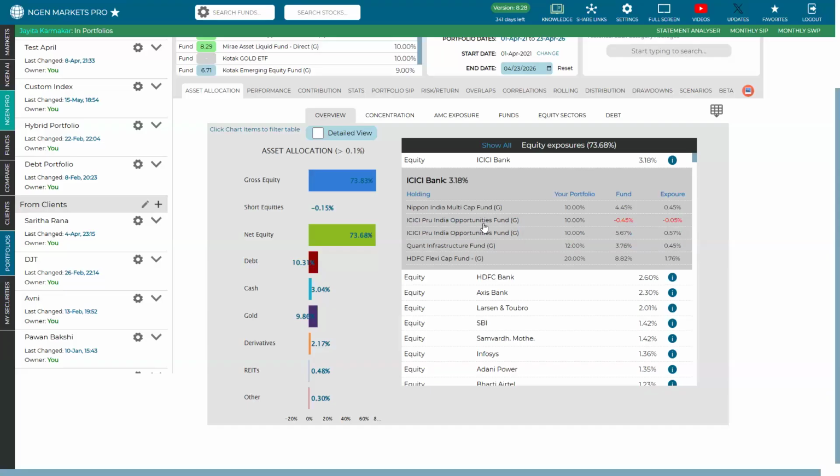The second fund is ICICI Opportunities Fund. This fund's allocation in your portfolio is also 10%. And you can see that the fund is holding a short position of ICICI Bank by 0.45%. And there is a short exposure of ICICI Bank coming in the portfolio as negative 0.05%. And the fund is holding a long position of ICICI Bank by 5.67%. And the long exposure of ICICI Bank is 0.57%. So if you calculate all these exposures, you will get this 3.18% figure.